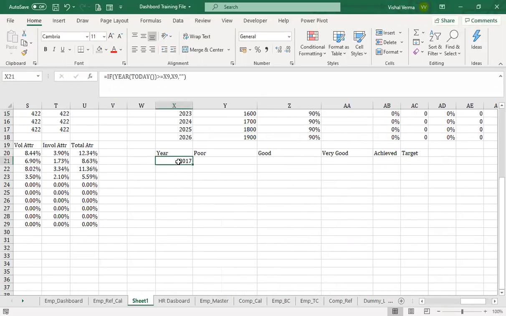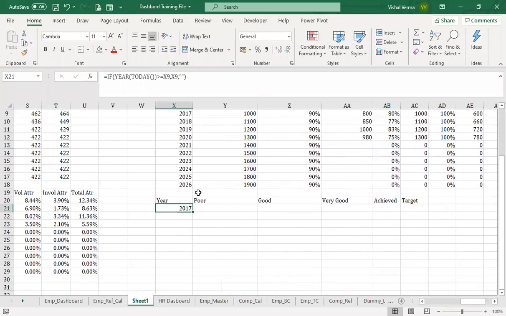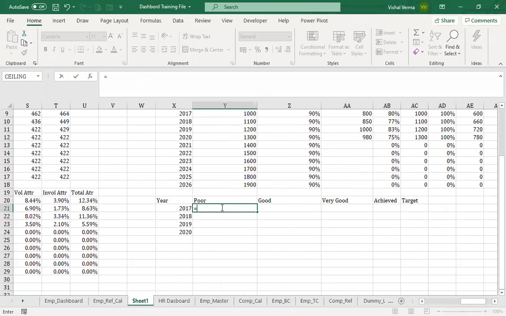So we have the IF function, that is year of today. If it is greater than today's date, this particular year, then it will be displayed, or else it will not be displayed. So we can just drag it down. Since 2020, we have been using the same function here. So it is equal to IF year of today is greater than or equal to this, then we have to give the values of the poor.